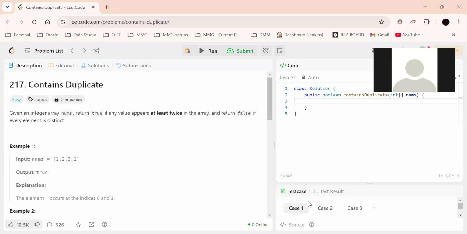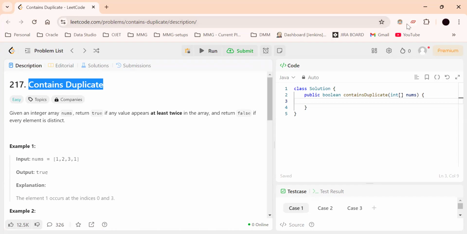Hello, welcome. Today we are here with a new question, which is Contains Duplicate. Let's go through the question and see what exactly it is asking. Let's try the brute force approach first, and next we'll try to figure out the optimal approach too.